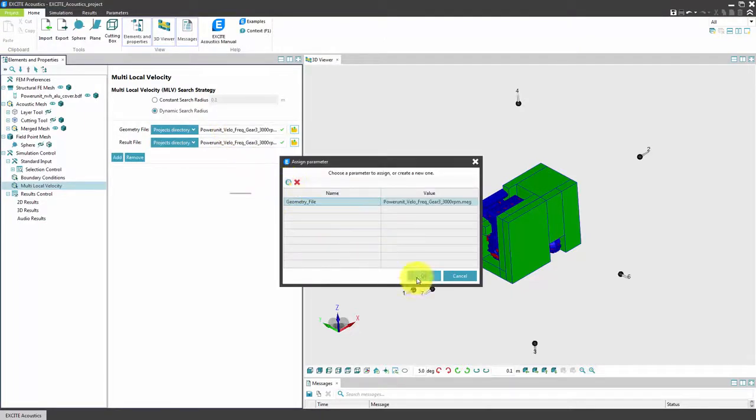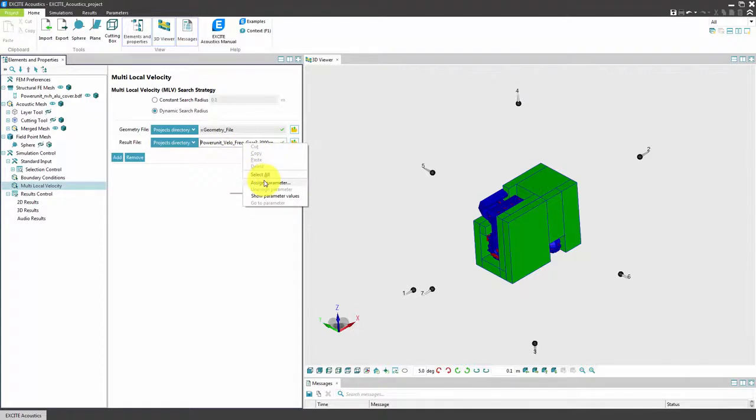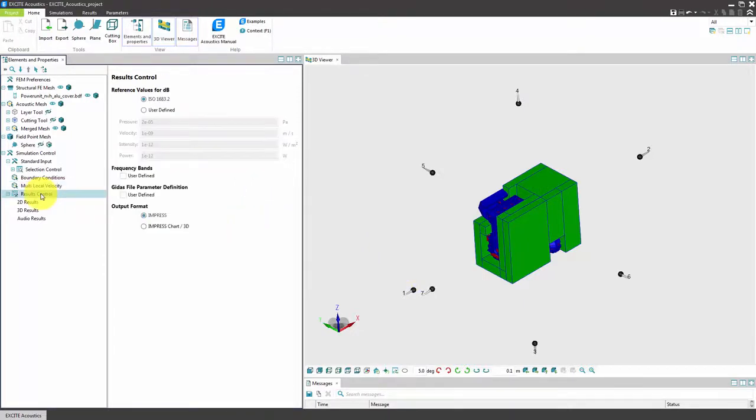Right-click on geometry file and select assign parameter option to add new parameter. On the same way, create parameter for result file. Select results control to define reference values for sound pressure. ISO values or user-defined values can be used. User-defined frequency band for results evaluation can be defined the same as GITAS file parameter definition.